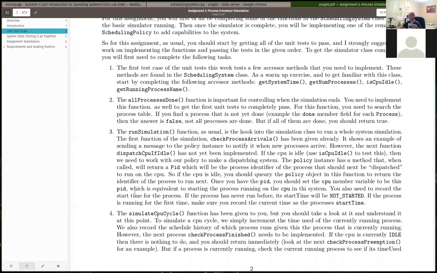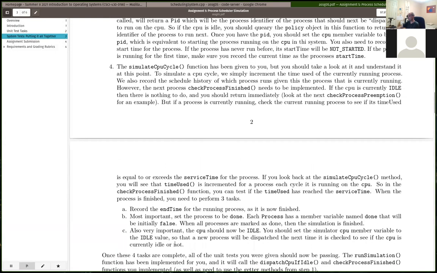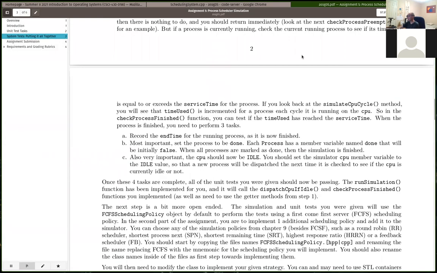And then after that, the other three are usually just implementing one member method, or maybe two, in order to actually get the simulation running and complete. Okay, so I'm going to skip over that and leave it, as hopefully most people can figure out that part.